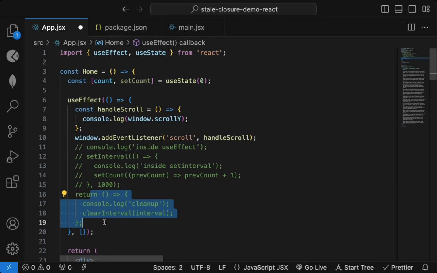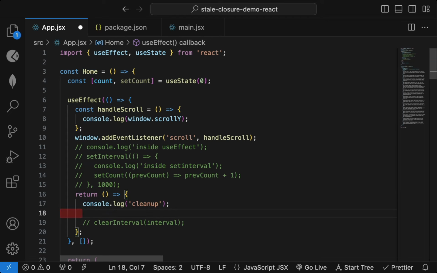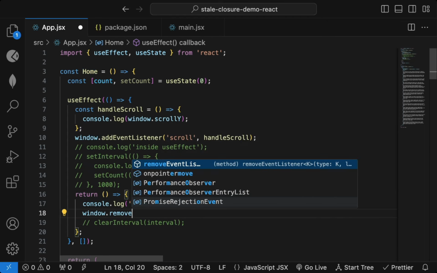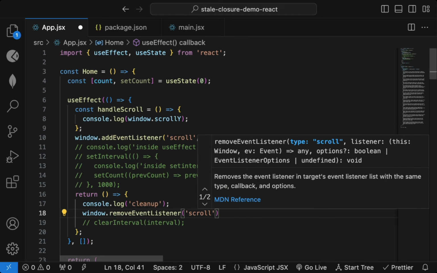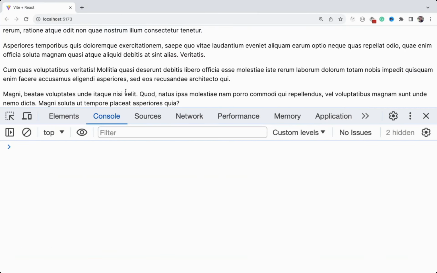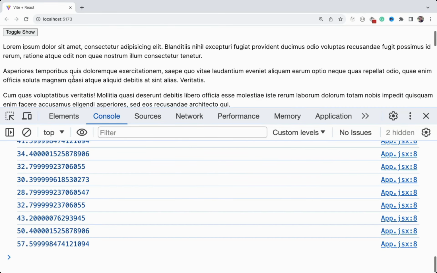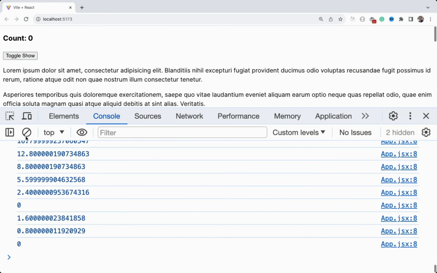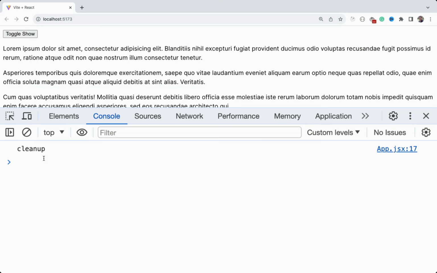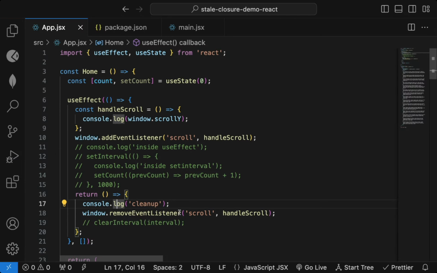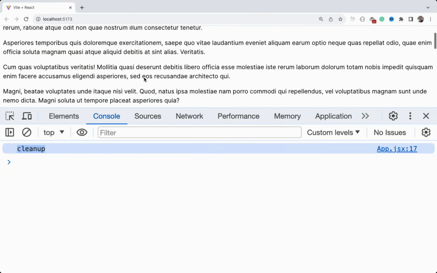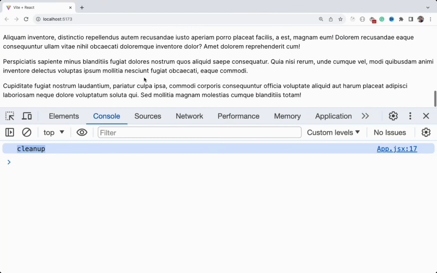So in the cleanup function, you should always remove that event handler. Scroll, handleScroll. If I refresh, here we are removing that. If I click on toggle show, now you can see that this particular log is displayed. Now let me click on toggle show again. Now you can see the cleanup function is executed and the scroll event handler is removed. If I scroll, now you can see there is no console.log.